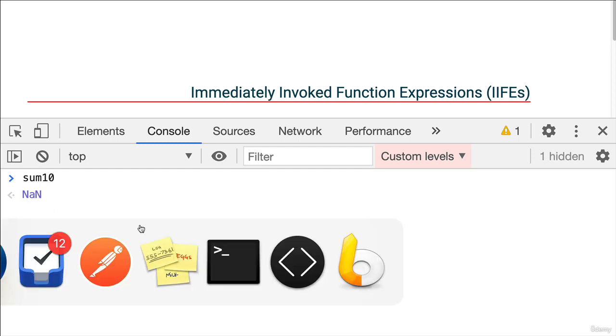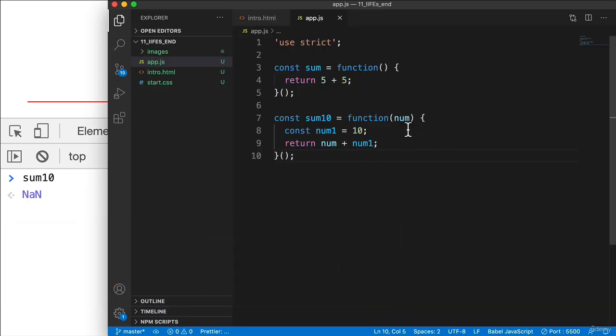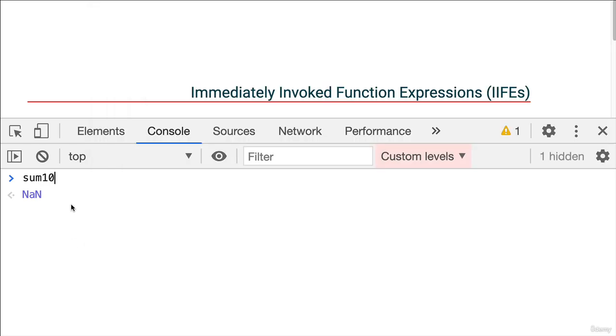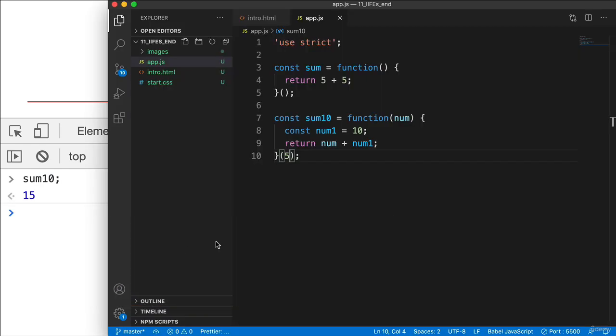NaN is telling us it's not a number. What is it telling us that for? Well, we didn't pass a value in for this, and so it's trying to add undefined to 10, says NaN. So let's pass a value in. We'll do 5, save that. Now we get 15 with sum10.